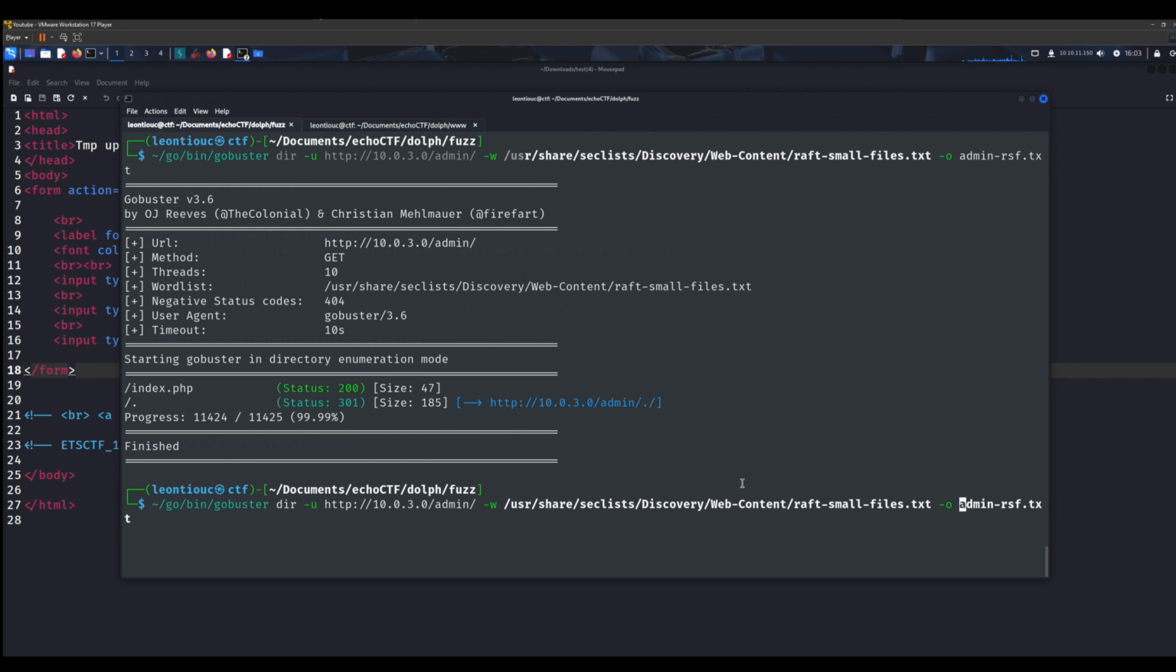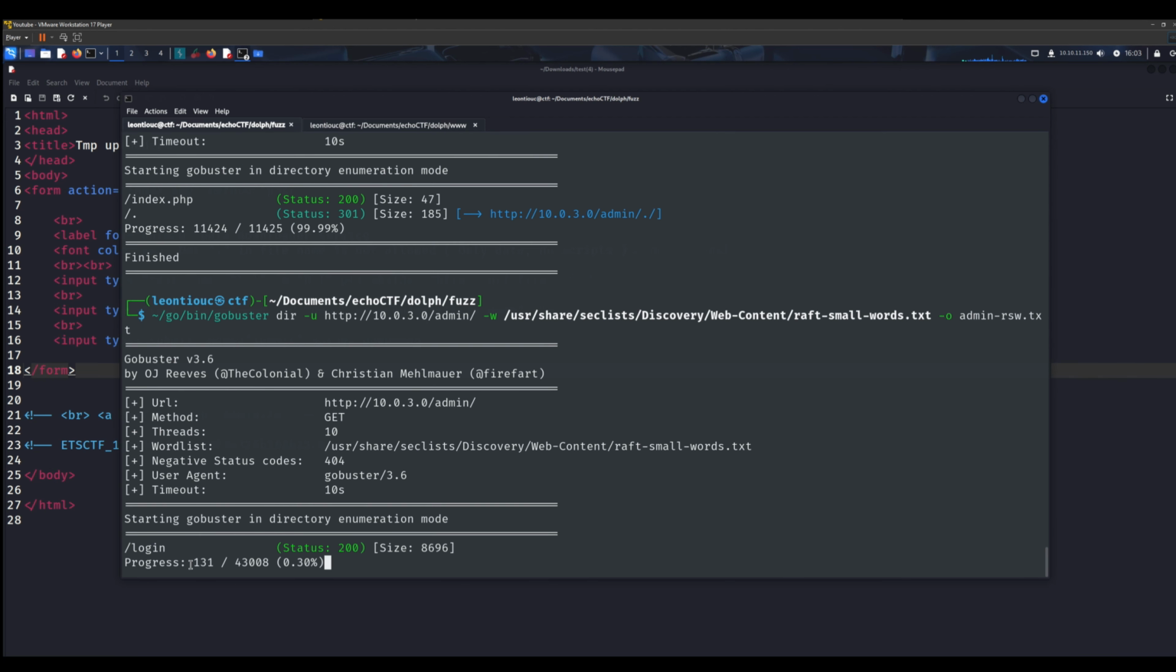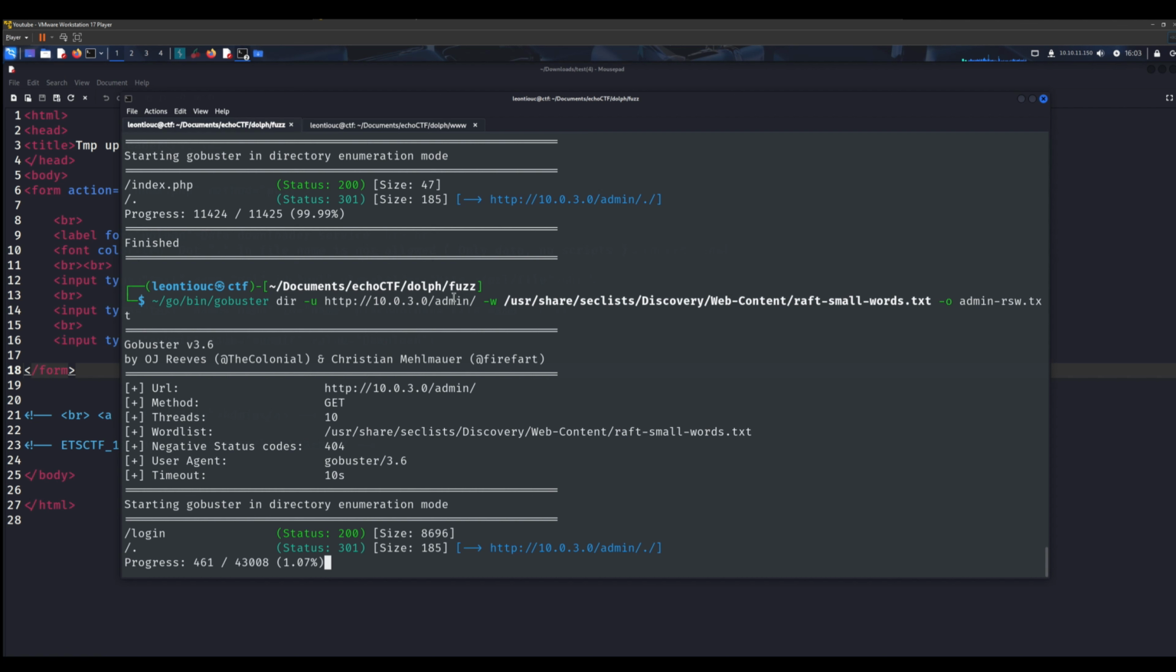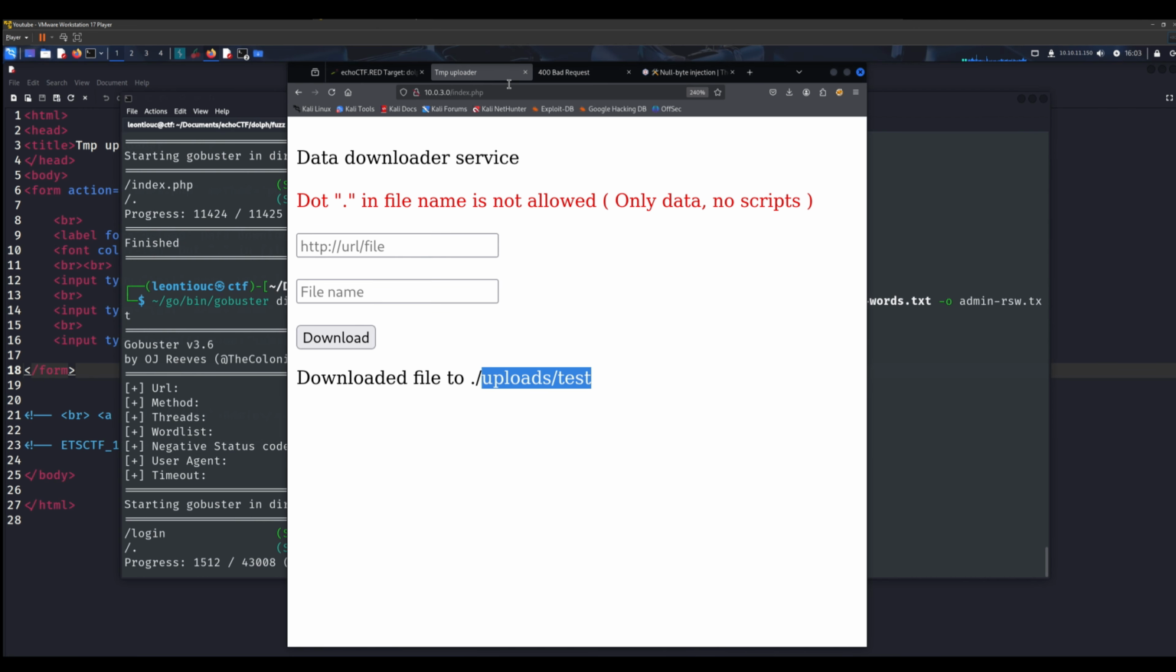Now let's move into fuzzing words. Nice, there's a login. This is spicy. Okay, so let's check what is in admin.